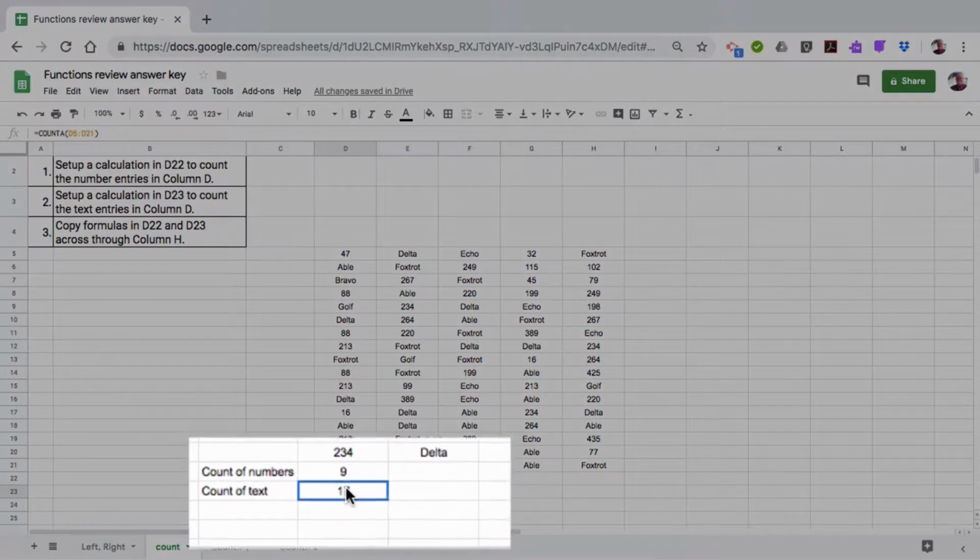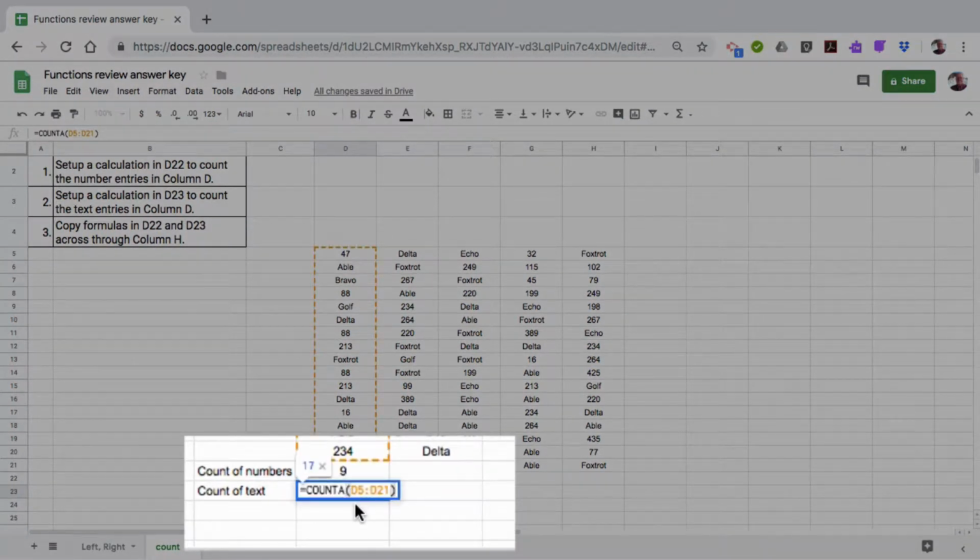So I'm going to click on this, double click to open it up. And I can either edit the formula down here or edit it up here in the formula bar. So COUNTA D5 through D21 minus this value here. That's in D22.